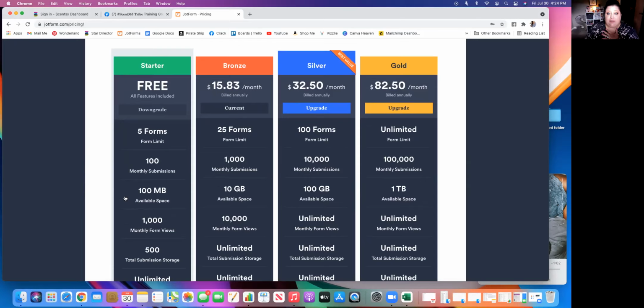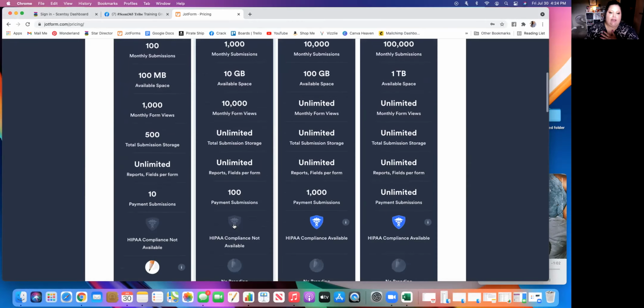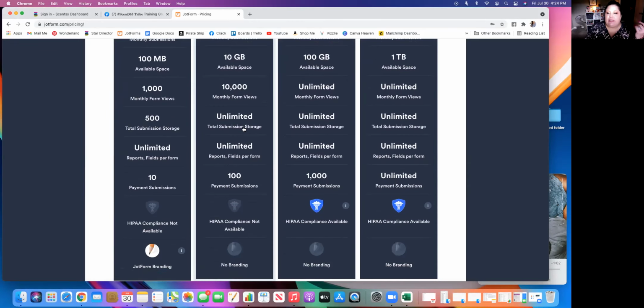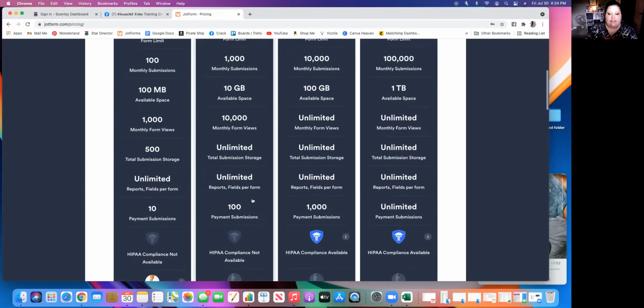I started out with the free version. I soon realized I could integrate JotForm into more of my business, so I have actually upgraded to the bronze package. This is what I currently have. I can make up to 25 active forms. I get up to 1,000 subscriptions. I get some more storage space. I can have unlimited storage, right? All the things. So anyway, this is what I've done.